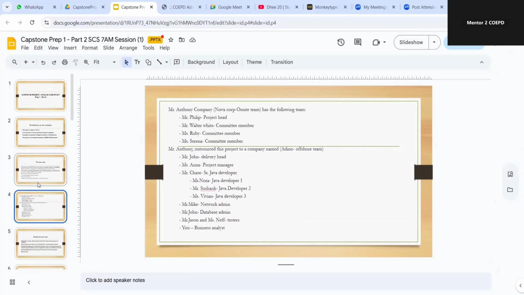Coming to the next part, Mr. Anthony has his team. The team is the Nova Corporation on-site team, the people belonging to Mr. Anthony's team: Philip, Walter White, Ruby, and Serena. Philip will be the project head, and these three people will be the committee members.